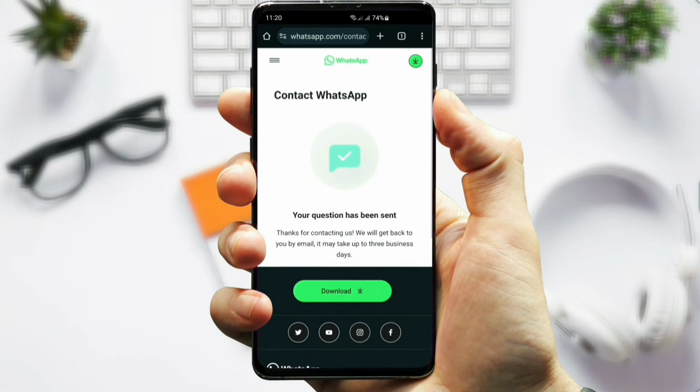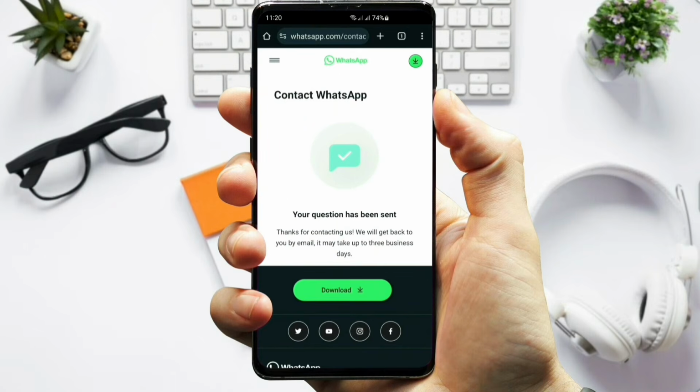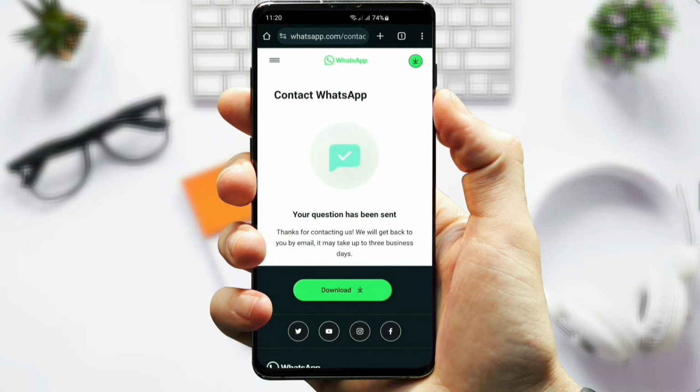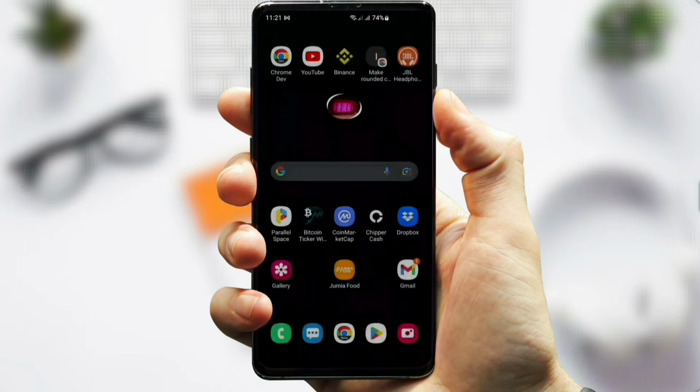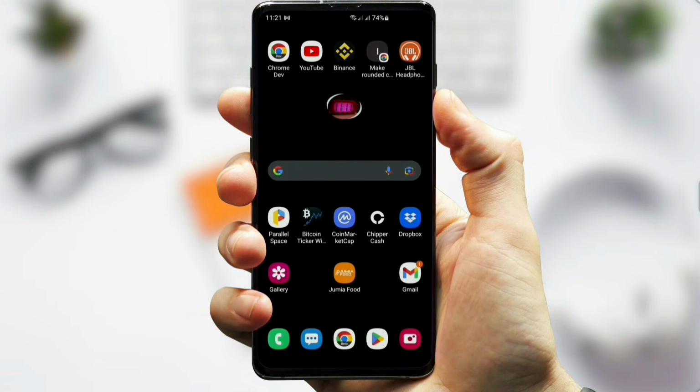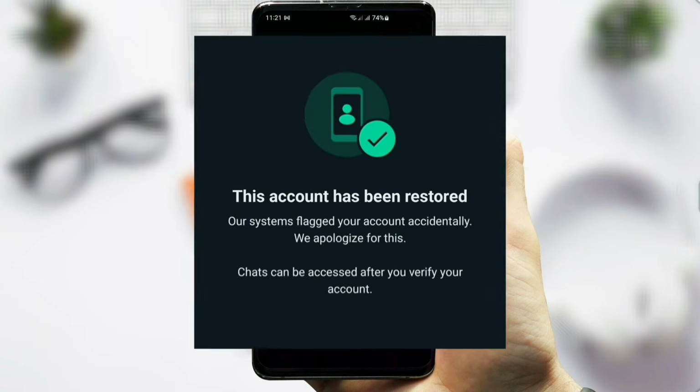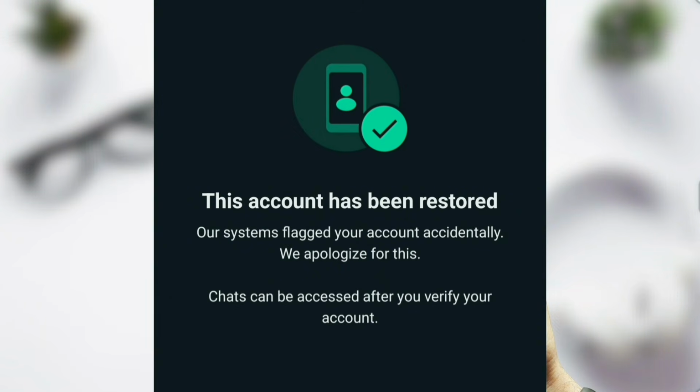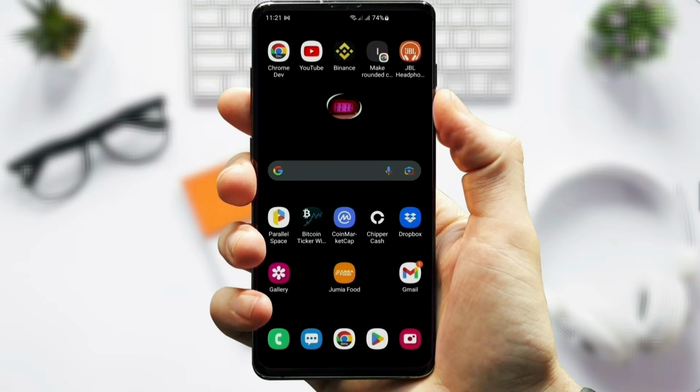Okay. Nothing you need to do here. You can close your browser. And then a few minutes later, when you receive your email, you're going to find that if your account has been restored, they're going to send you a message saying this account has been restored. And then you can open your WhatsApp, enter your number again, and then you can use it normally.